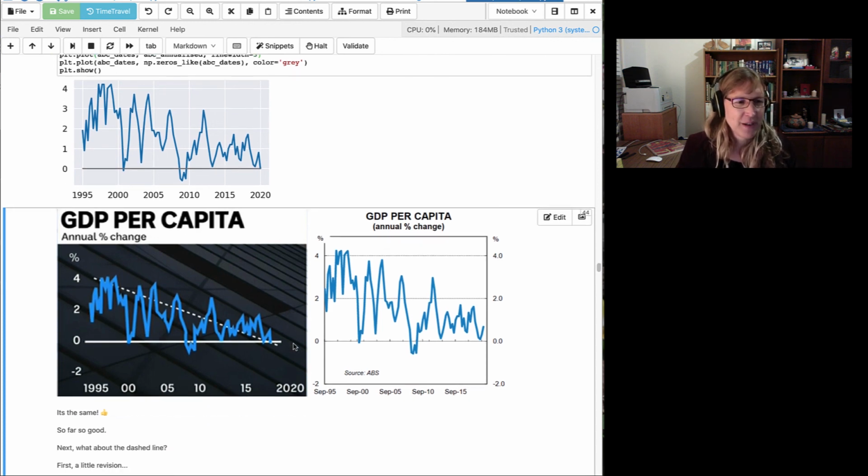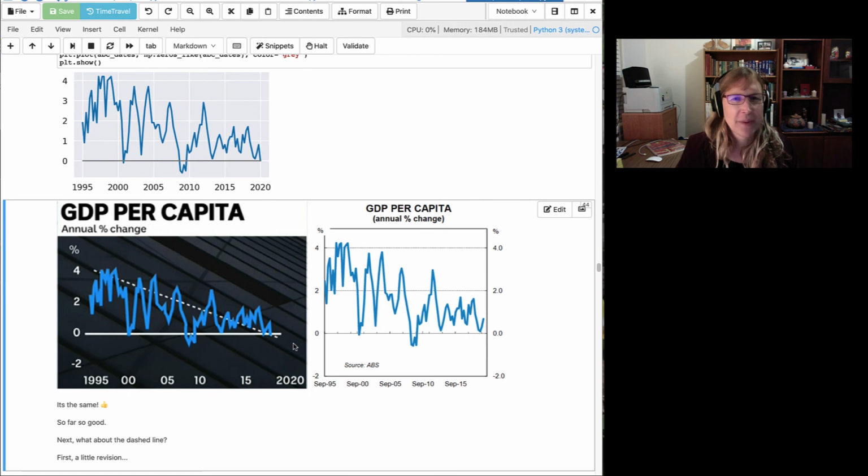Okay, so far so good. Next we want to have a look at this dashed trend line. So we'll look at putting in a trend line ourselves. So that will be the next section.